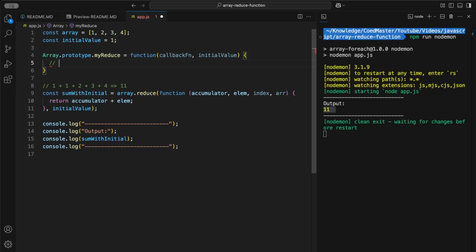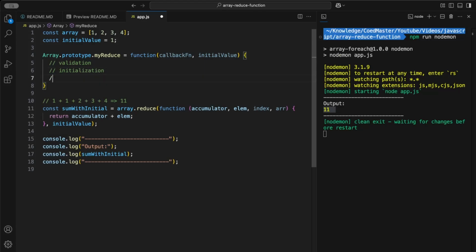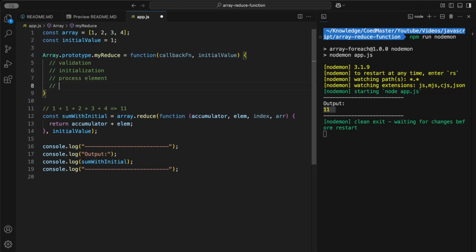Cool. Now we are going to write the algorithm in 4 different steps. Number 1 step will be validation. Number 2 step is initialization, where we will initialize some variables. Number 3 is we are going to process all the elements of the array. And number 4, we simply return the result. We can also say return accumulator. Cool. So let's start with the first step.